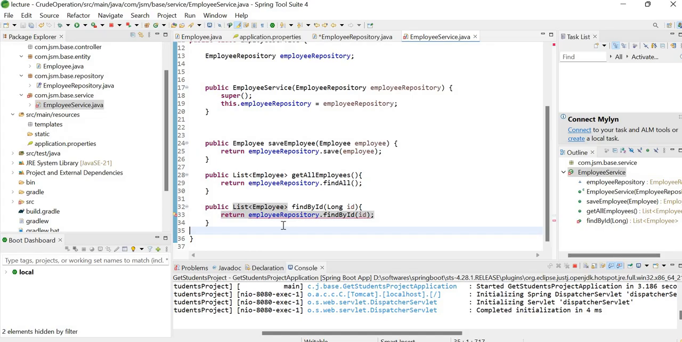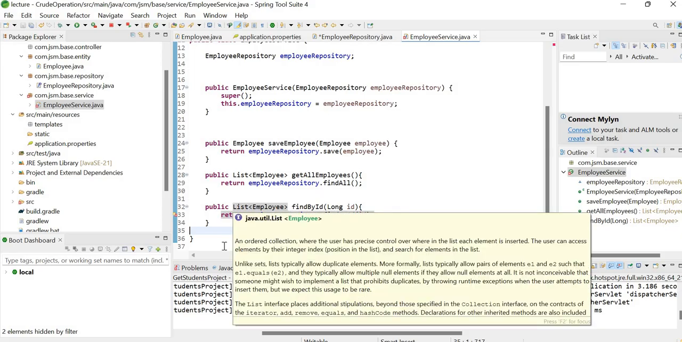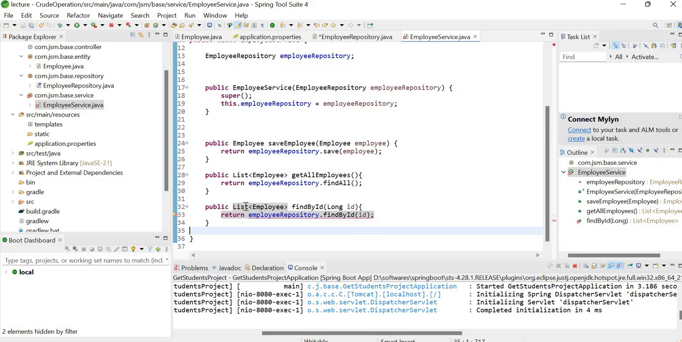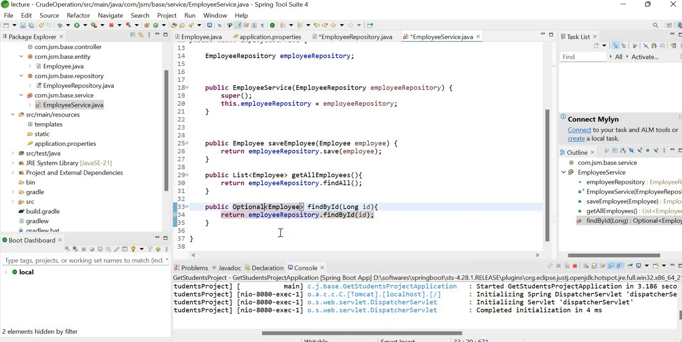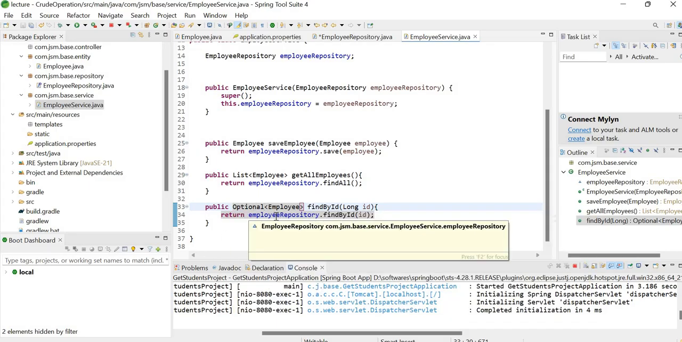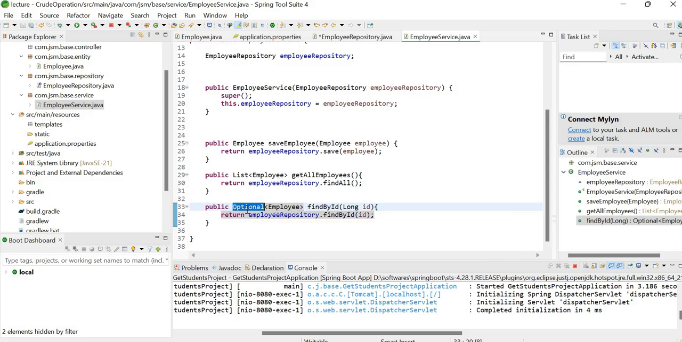So to avoid that null pointer exception, Java 8 has introduced the Optional class. That's why the return type of find by ID is not a list of employee, it is an Optional of employee, right? So now there is no error. If there is no employee with this ID, it will not throw the null pointer exception because we have used Optional. There is a possibility that there will be no employee for this particular ID. So that's why instead of list, here is Optional. Great.